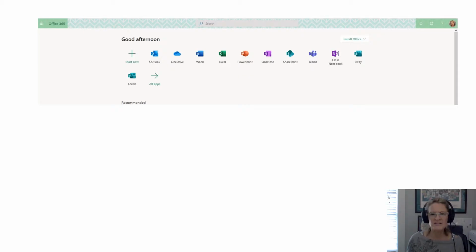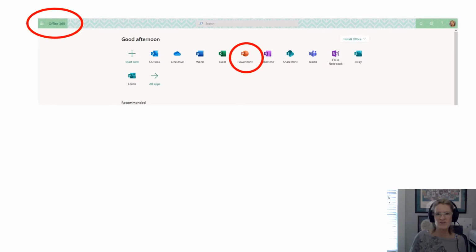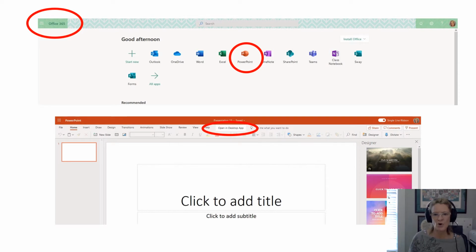All right, to get started, you'll need to log into your Office 365 account and open PowerPoint. And once you are there, you want to open in the desktop app. The first thing you need to do is create your PowerPoint presentation. It's pretty obvious that has to happen. You can use animations, so feel free to do that. Just set it up how you would regularly set up your PowerPoint slide deck.